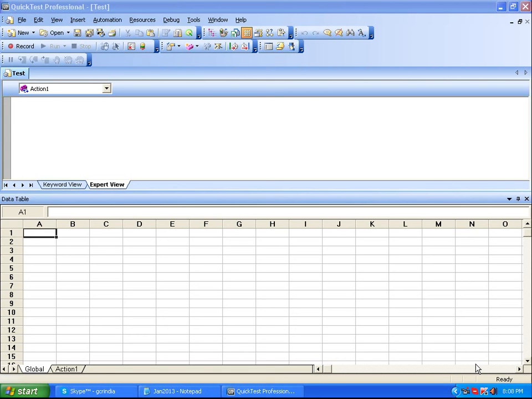Next, one more important point. Usage of data table. Concentrate. It has 3 types of usage.